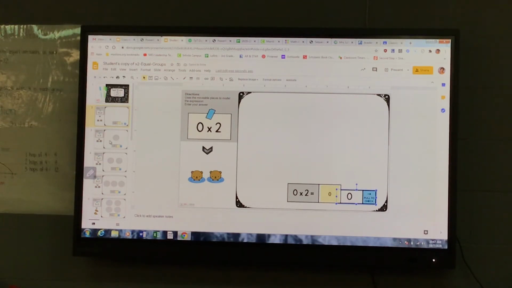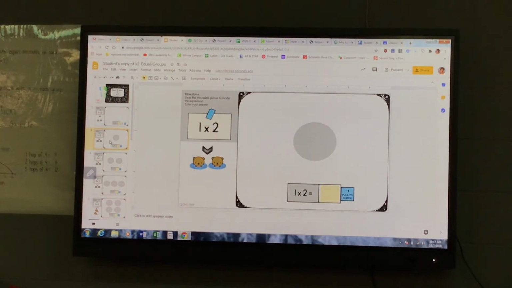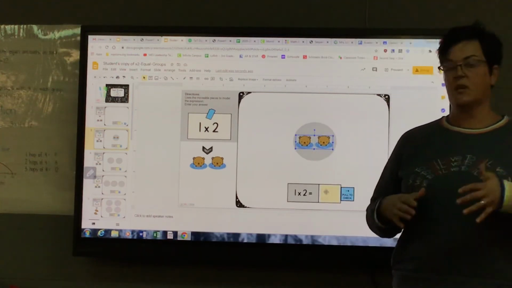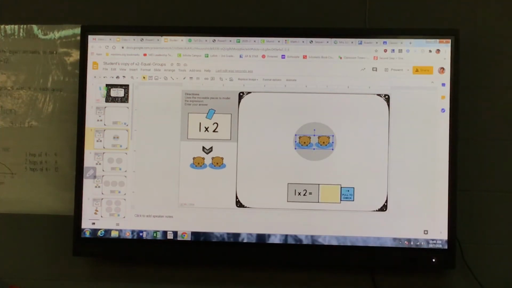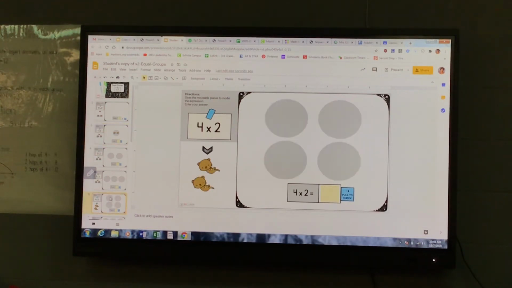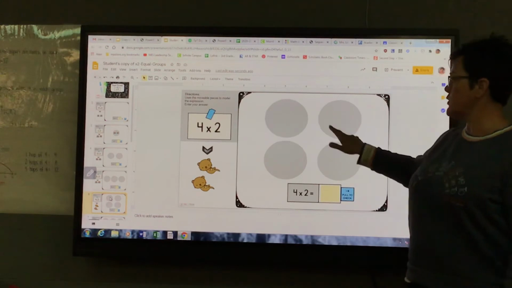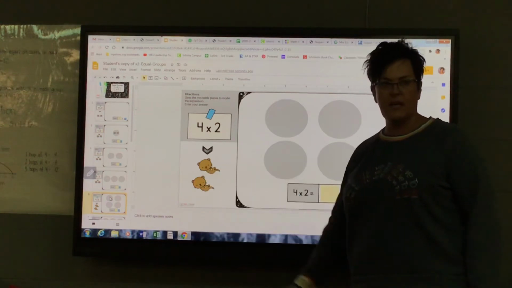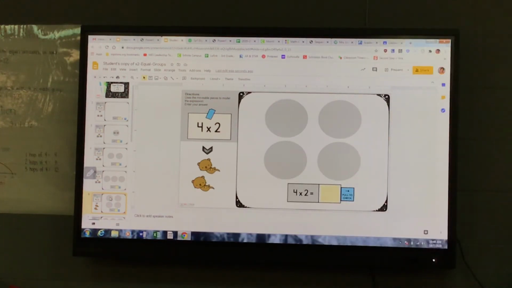So then I'm gonna go on to slide 2. 1 times 2. And then I'm gonna type my answer in there. So basically what you're doing is showing equal groups on each one of these. I'm gonna jump down to 4 times 2. Are they giving you 4 equal groups? Yes, but how many are over here? 2. There's only 2, right?